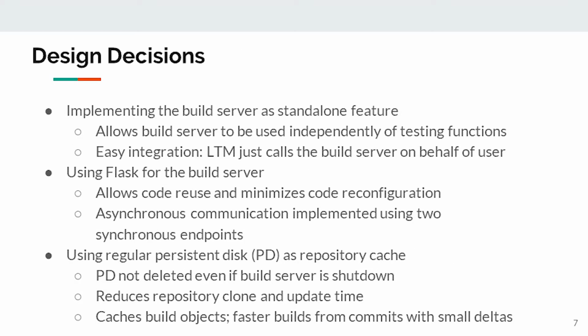We decided to implement the build server as a standalone feature, which makes it easier to be used independently and to be integrated into the existing project. We will use Flask for the build server, which allows code reuse. However, we will implement asynchronous communication using two synchronous endpoints between the servers.